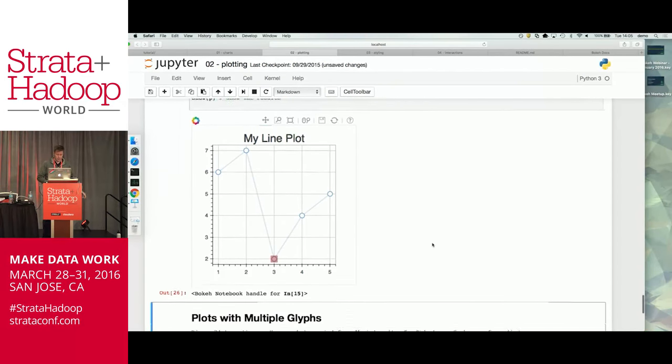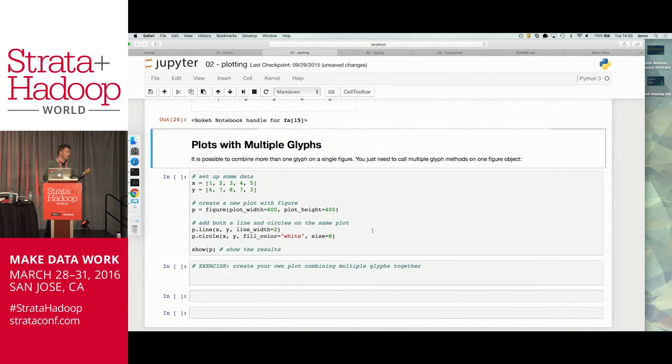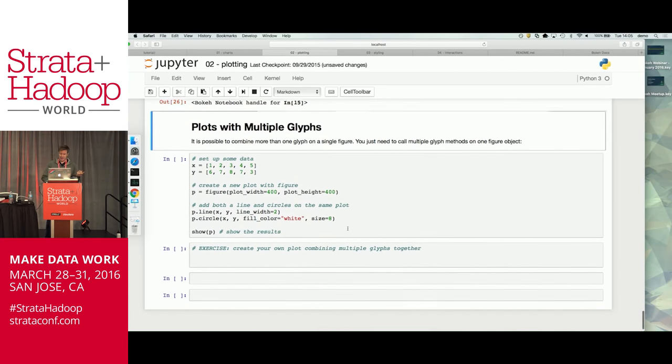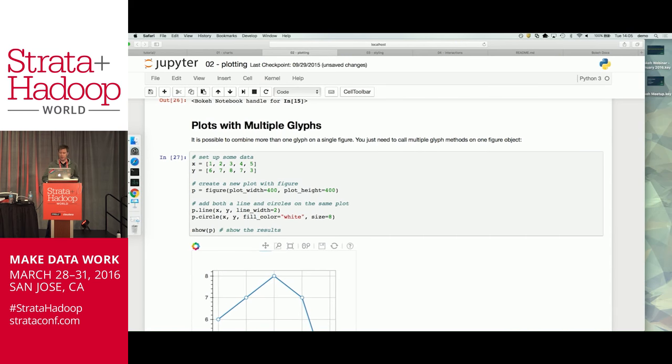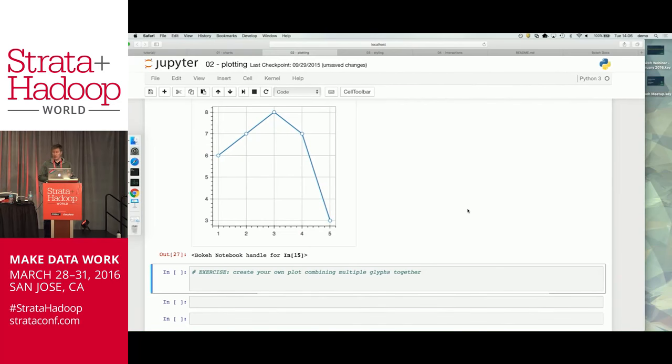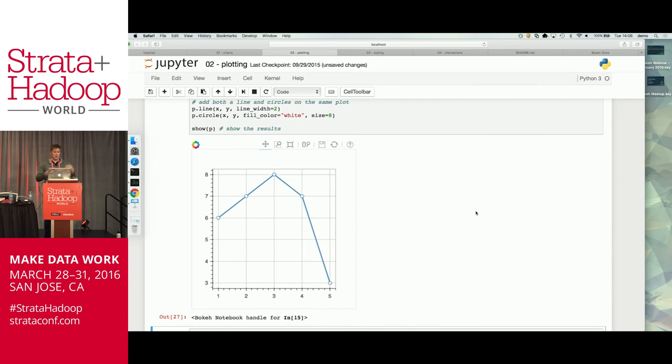Okay, so we've actually gotten ahead of ourselves. The last section here for bokeh.plotting is about plotting with multiple glyphs, and we've really already covered that, so I might go ahead and wrap up here and move on to the next section. But this is just an example of what I had before where I combine multiple glyphs, and you can combine as many as you want onto one plot.